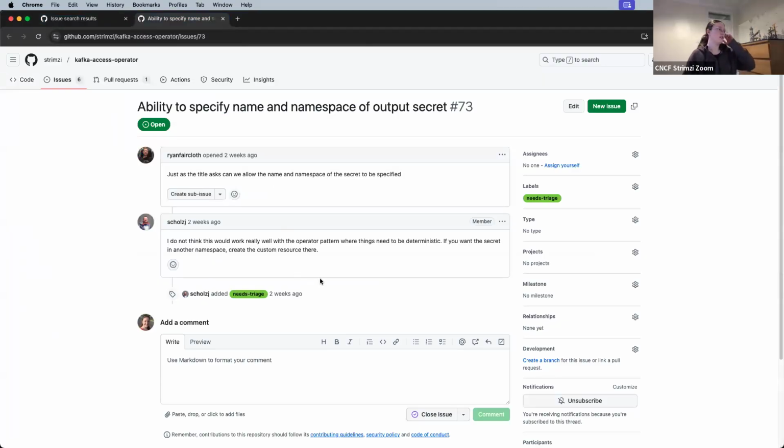Okay, so moving on, this is another access operator one. So this is a simpler issue, hopefully, to discuss. At the moment, you create a Kafka access custom resource, requesting access to a specific Kafka with a user, etc. And then the access operator creates a secret where it puts all of your credentials and the connection information for the Kafka cluster. And this was asking whether we can determine the name and the namespace that you want the secret to be created in. Jakub had responded to this around the namespace.